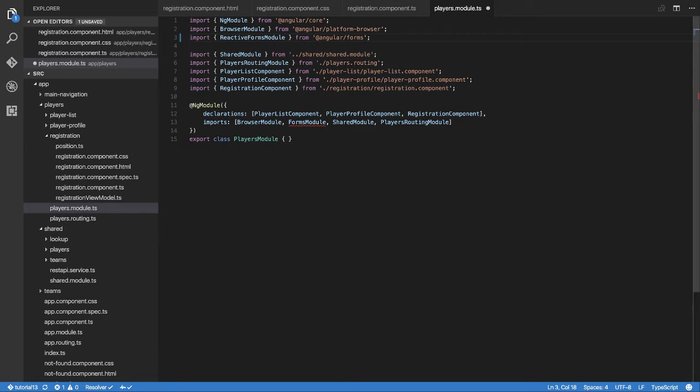Still from the same library, so nothing has changed there. So just make sure I make the change down here. And now we're using reactive forms. It's as simple as that.